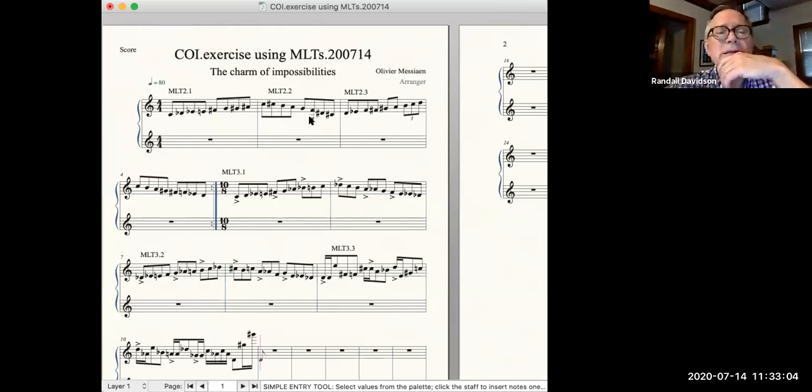All right, this is the second mode, going into the first transposition, followed by the second mode in the second transposition, and the second mode in the third transposition. Let's listen to that for just a second.